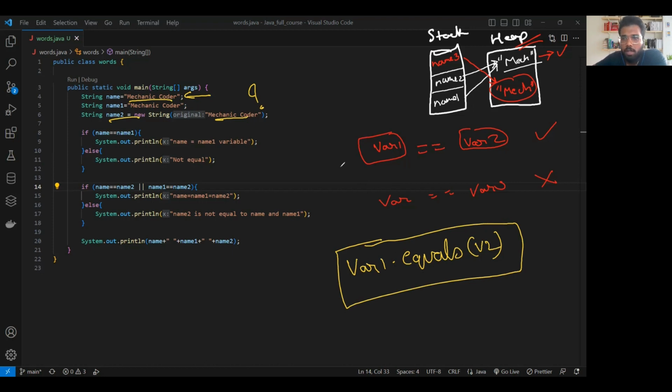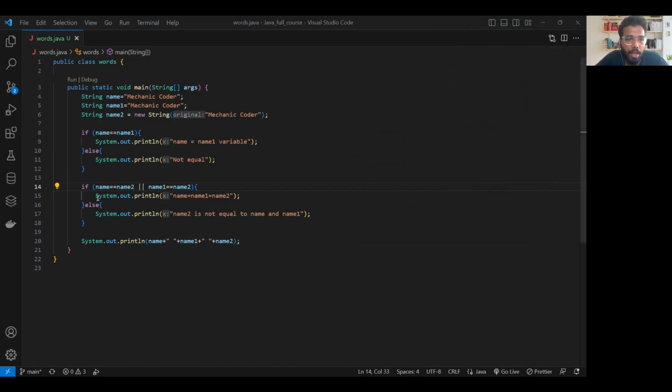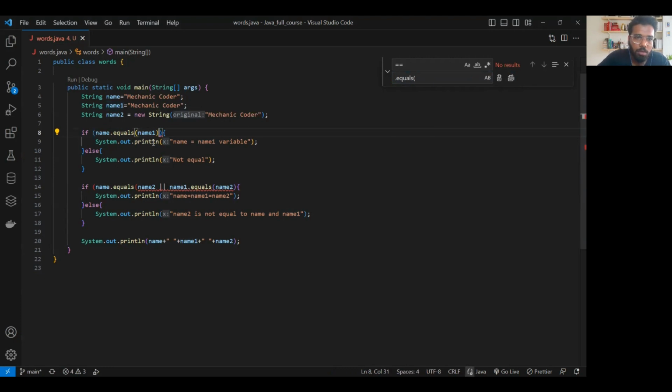Let me clear the screen and replace all this double equal to with a function. I'll do it like this, and replace it here. Wherever I have replaced, I have to give an end parenthesis. So now, wherever there was a double equal to, I have changed it and made it equals, right? Once we have done this, let's try to run it.